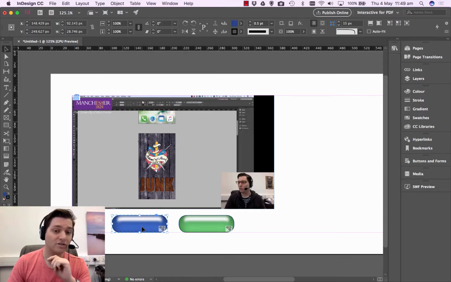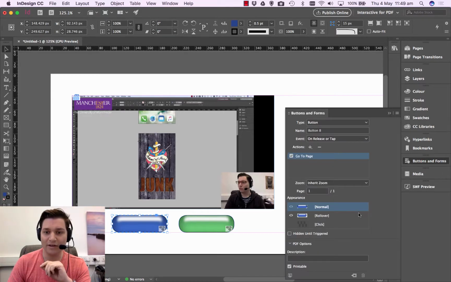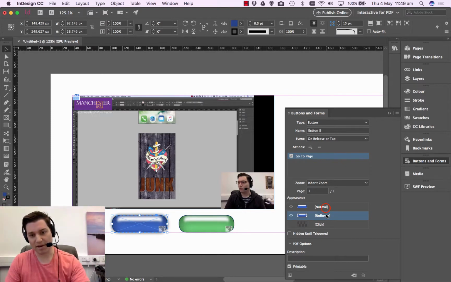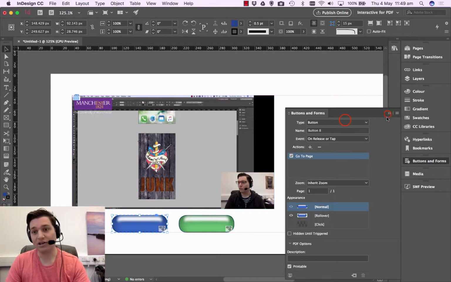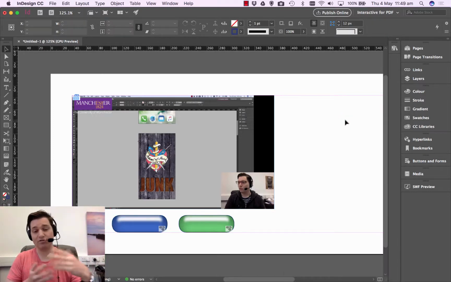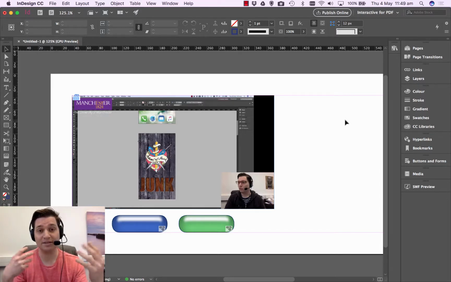Buttons now. So click on the blue one, open Buttons and Forms, and you can see here that the appearance has normal and rollover states, which means that when you put the cursor over it, it's going to appear slightly different. Now, I'm going to show you in the next video how to actually increase interactivity, but that's how you put your sample buttons inside InDesign if you haven't got the time to create them yourself.